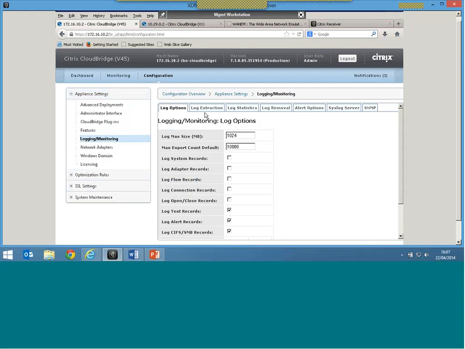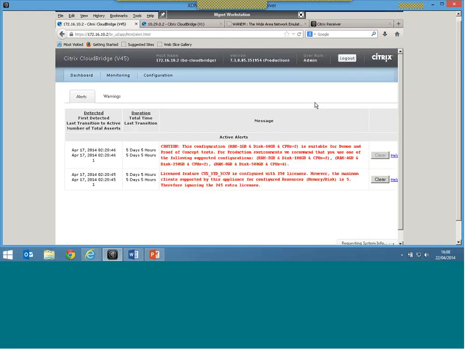And you can see log removal logs. There's a couple of notifications. I saw these notifications earlier. I didn't want to clear them because I wanted to quickly show you. Go to notifications. I actually quite like the notifications of CloudBridge. I think they're quite detailed compared to what some of the other Citrix products are.